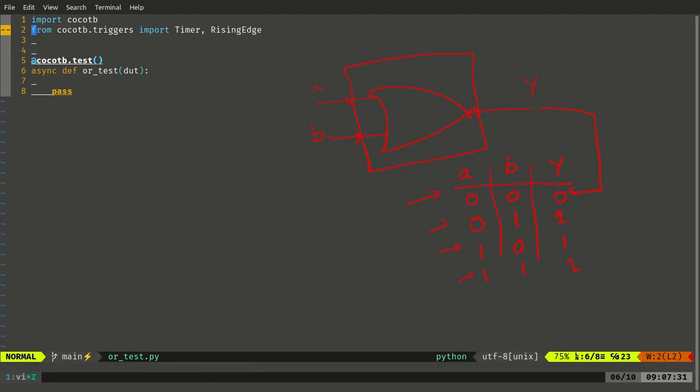This is the entry point to our test. So we have defined a function called OR test, and to this our RTL DUT is being passed, and this has been annotated with a decorator called Cocotb test. So this decorator basically pulls in all the test related features to integrate with the DUT.